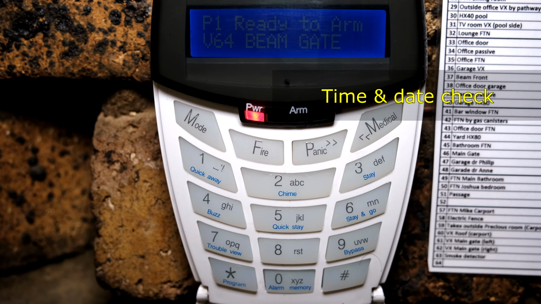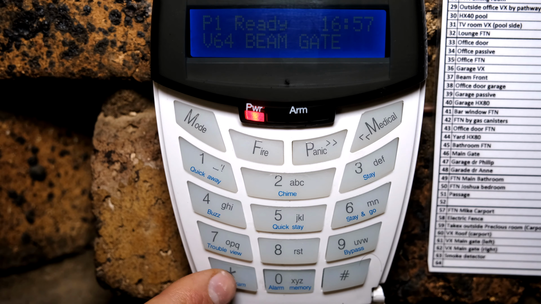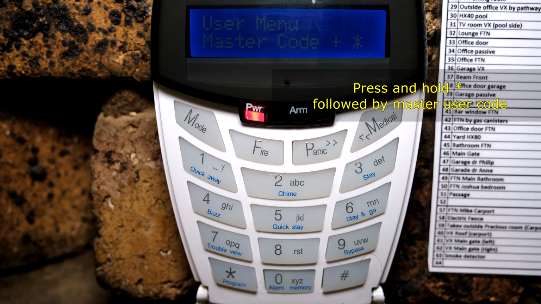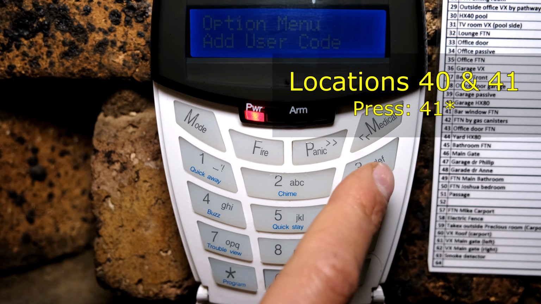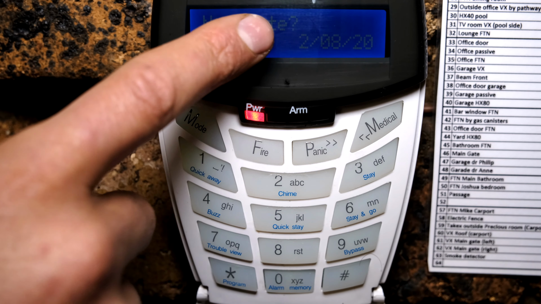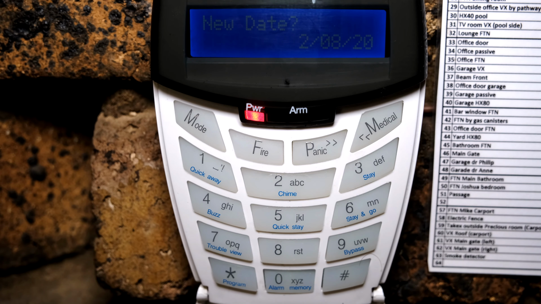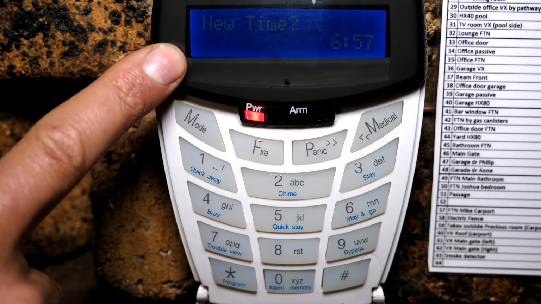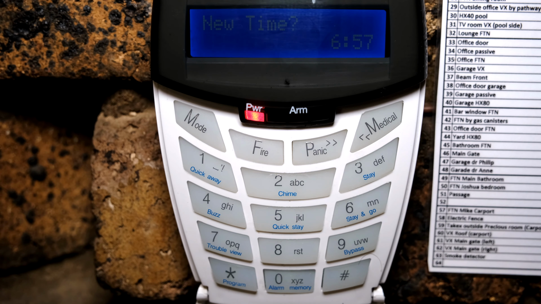If you'd like to check your time and date, all you need to do is press and hold the star key. Now you put your user code, and then I just press the arrow back button, and it says edit date, and I say star. You can see it says 22nd of August 2020. So that is the correct date because that is the day today. And if I want to check the time, you can see there the time is 14:57. That is the correct time. So make sure your time and date are correct.